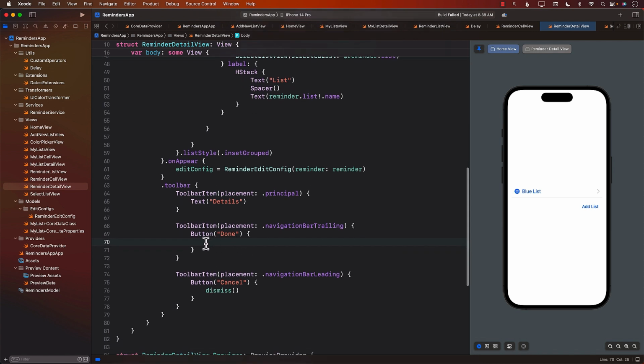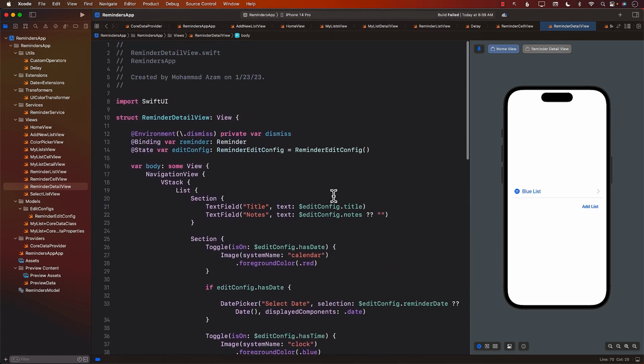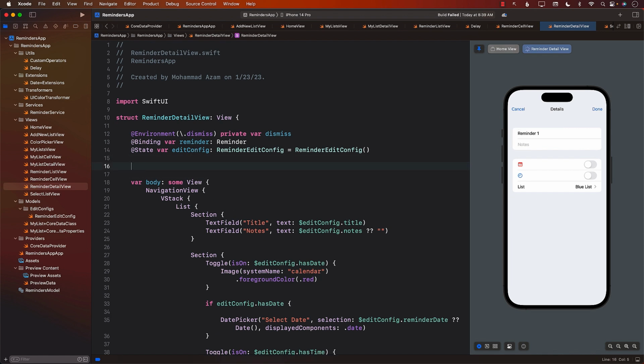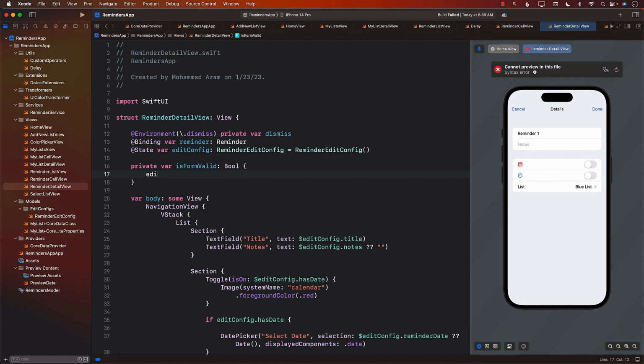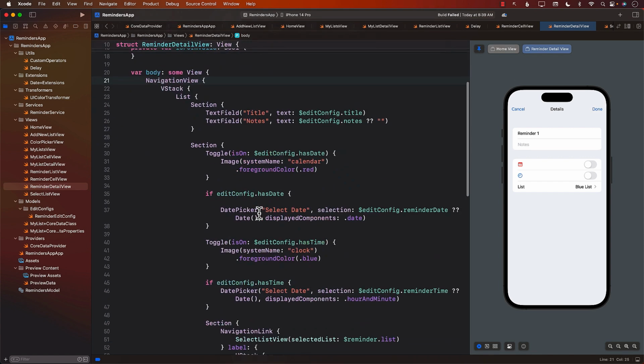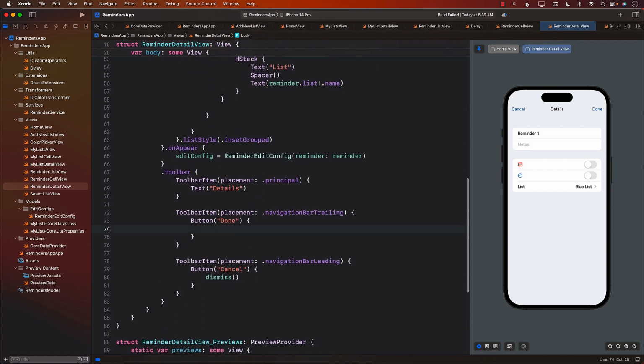When we are clicking this done button, we need to make sure that the form is valid. If I go to the detail view, I need to make sure that you have added the title. I can just go ahead and create a very simple property over here: is form valid, a Boolean. Then I can say edit config.title is empty. Well, if it's not empty, then the form will be valid. That's it, simple.